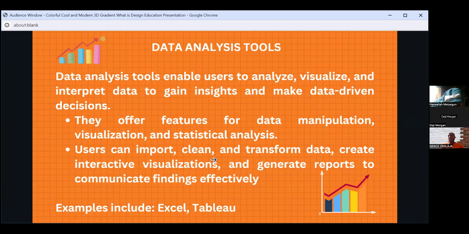They offer features for data manipulation, visualization, and statistical analysis. You can get your statistics using these tools. Okay, in the last 1 year, what is the number of newborn children that we've had in Nigeria or in general hospitals in Lagos? This is what data is all about. So you can make what?